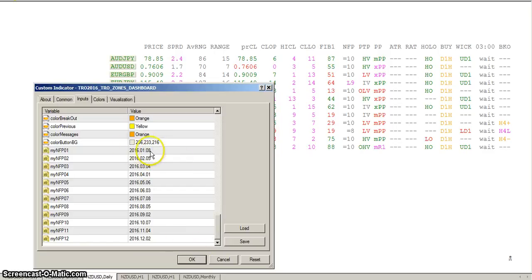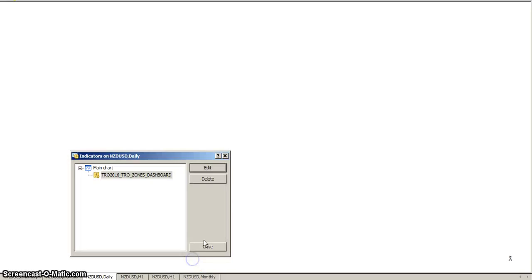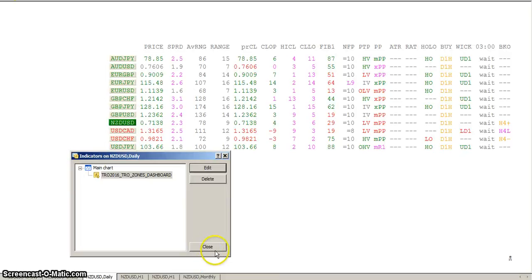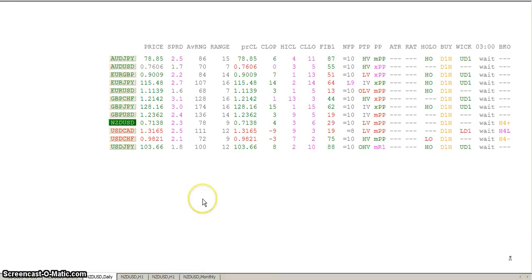You can either keep every month, just put the new one in, and leave the old ones, or you can get rid of the old ones and just use the current ones. It's up to you. That's the whole thing with this indicator. It's up to you, the trader. You've got all the power you want.